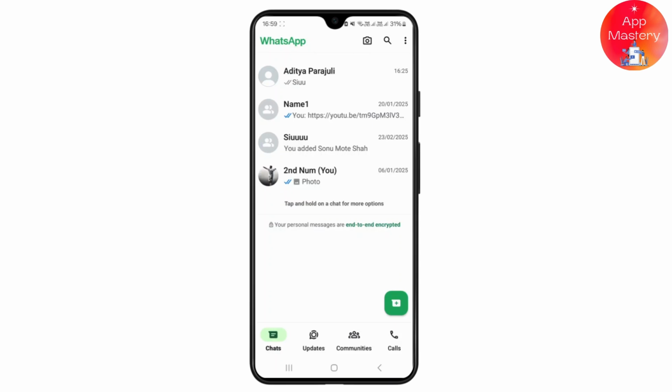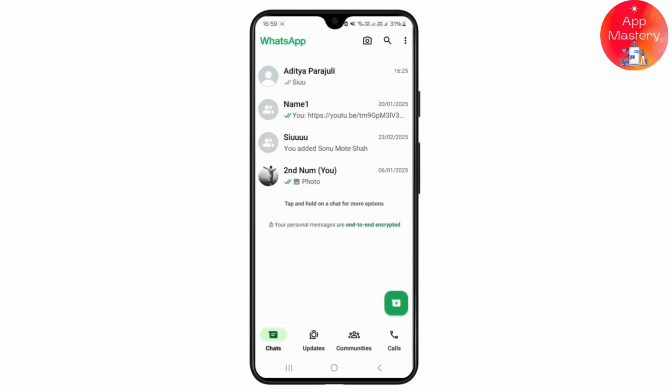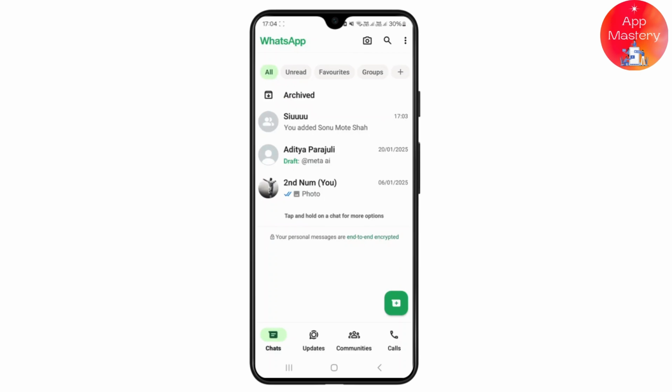If you have accidentally completely deleted the messages like this, then what you can do in that case is, for Android, WhatsApp will automatically back up your chats to Google Drive, and on iPhone, WhatsApp will automatically back up your messages in iCloud. So before uninstalling your WhatsApp, just make sure you have turned on your backup option.